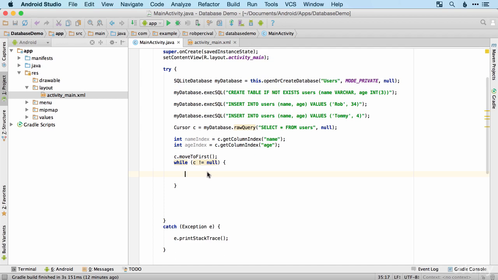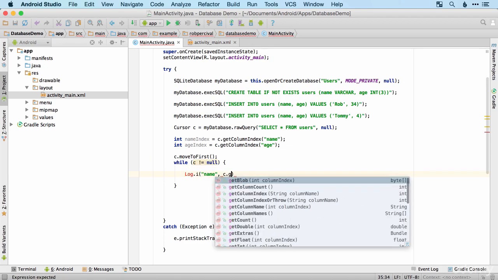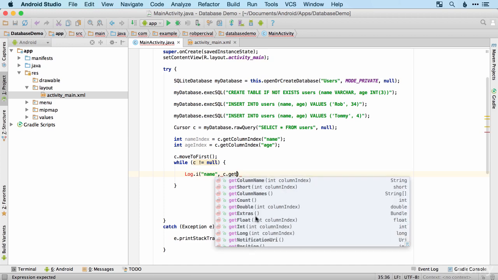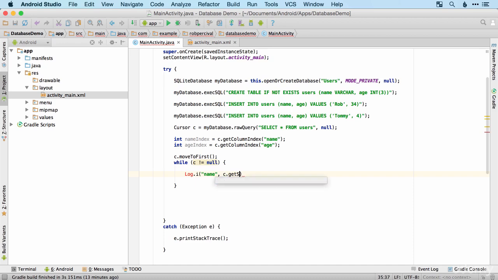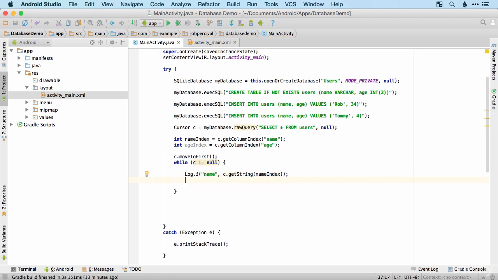So then we just want to get the content of that. So for now, we'll log the name, and we use C for cursor dot get string. And notice again, we need to specify the correct data type. And we're going to get the string from the name index. Okay, very quick challenge then. Can you get the age and print it to the logs? Go for it.